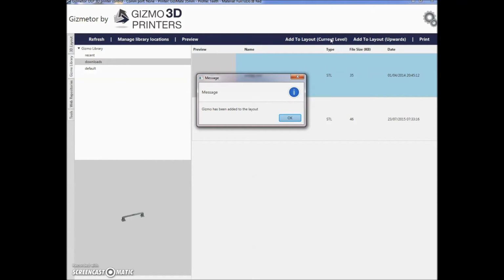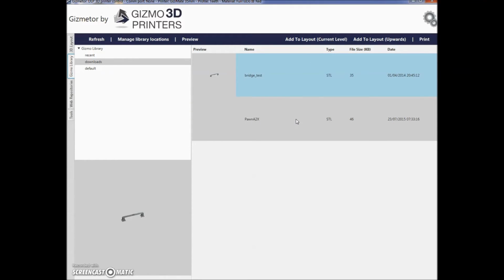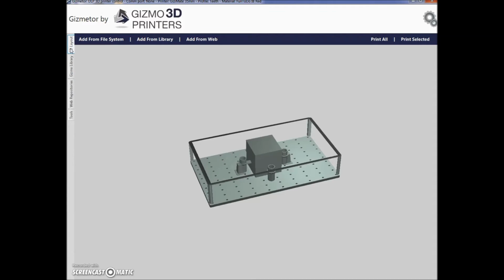You will then get a pop-up message notifying you that the object has been added to your 3D layout. Just click OK. Then click on the 3D Layout tab to see it. If you're following this tutorial exactly, you will now have the cube and the bridge in your 3D view at this stage. You might need to move the cube to see the bridge.